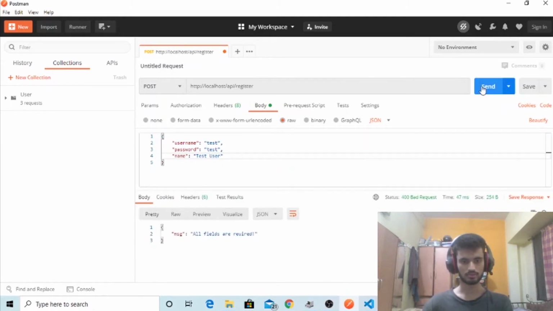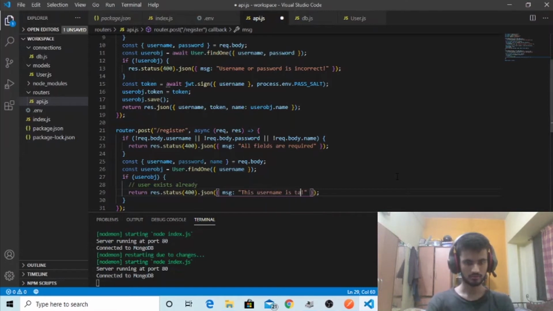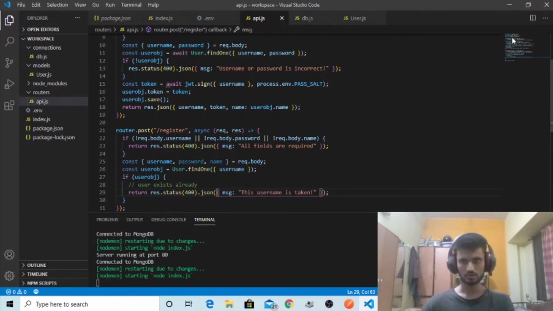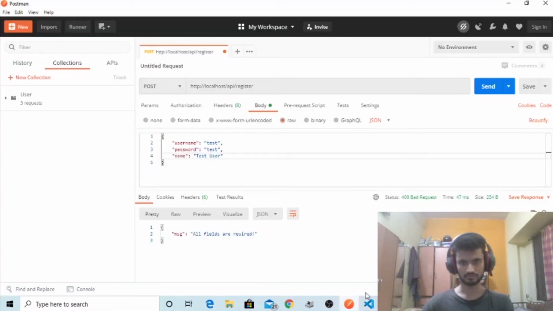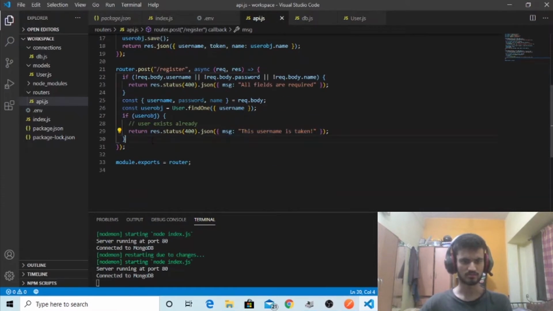If I send this, it is expected that this should say that this user already exists. So something's wrong. It should say this user already exists. This username is taken would be great. So let's try this now. Yeah, so this username is taken. By the way, we made a mistake, we wrote all fields unnecessary here. That was wrong on my part.